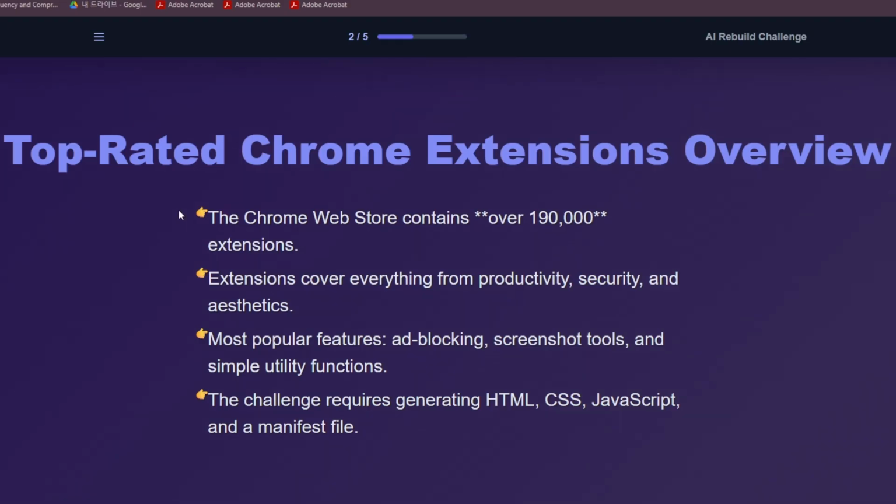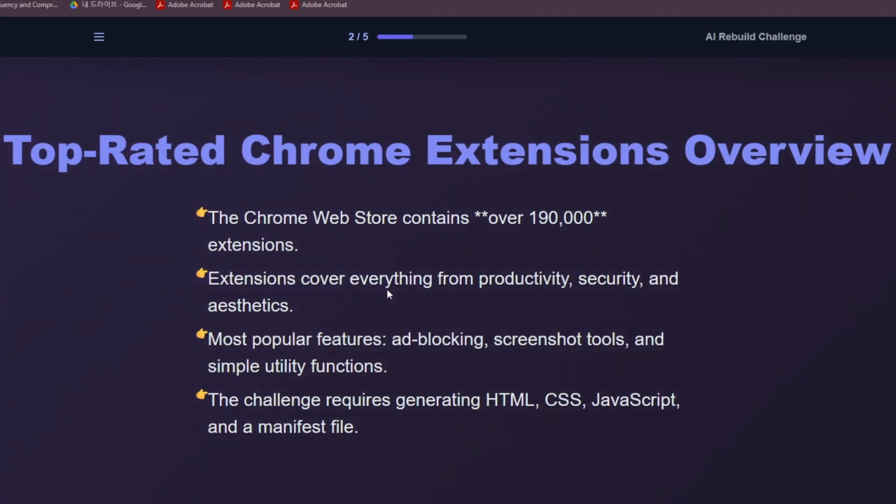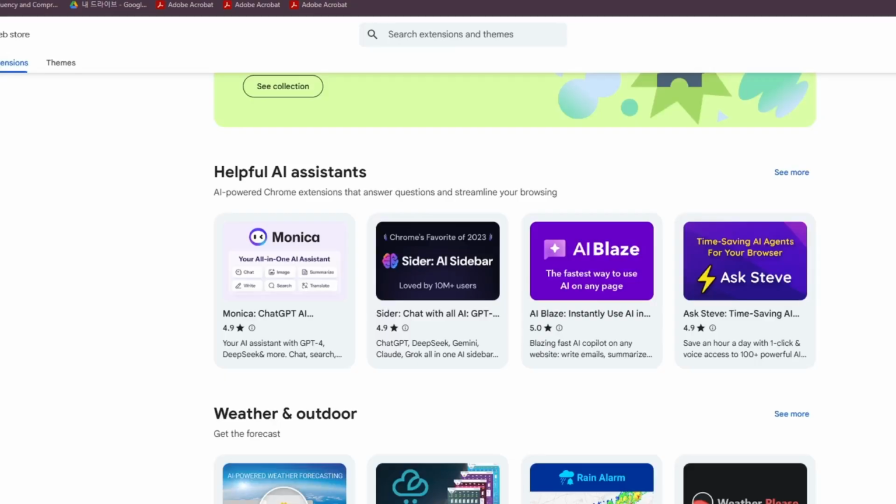The Chrome store contains over 190,000 extensions. Extensions cover everything from productivity, security, and aesthetics. The most popular features are ad blocking, screenshot tools, and simple utility functions. The challenge requires generating HTML, CSS, JavaScript, and a manifest file. Let's take a look at the Chrome store.